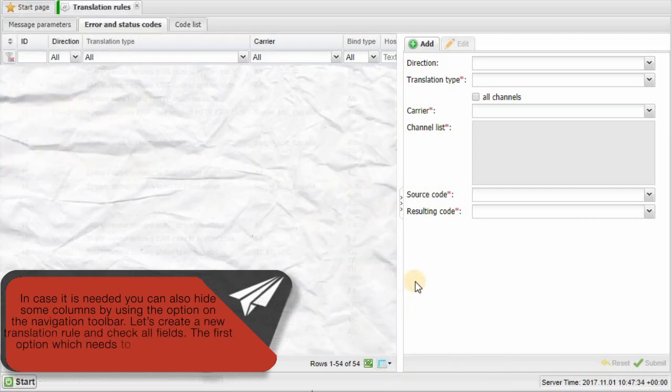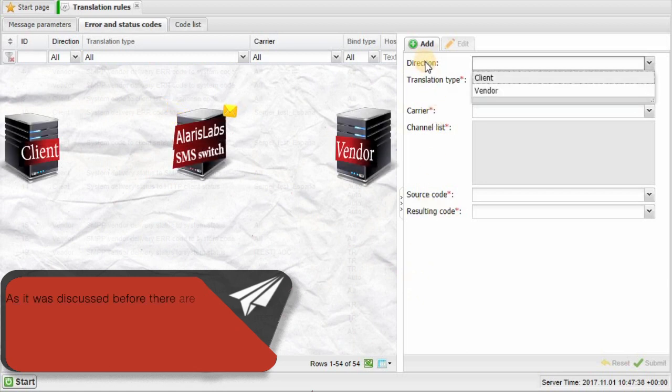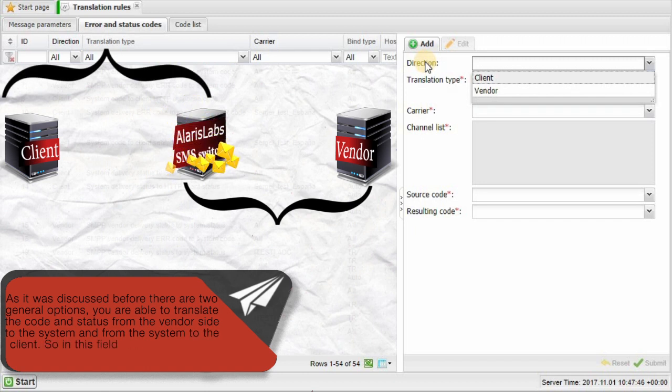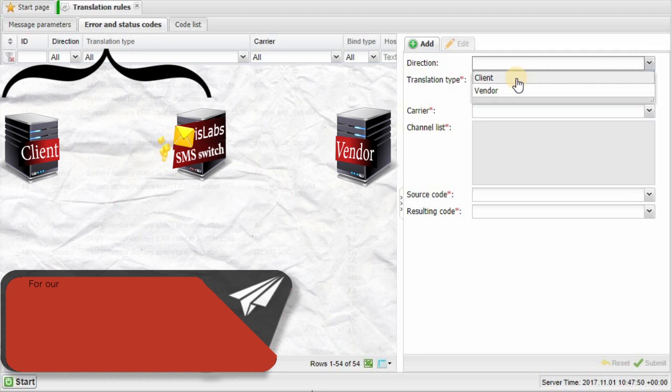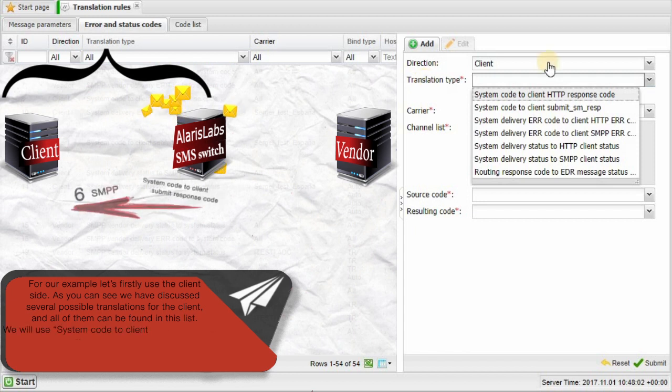The first option which needs to be chosen is the direction. As it was discussed before, there are two general options. You are able to translate the code and status from the vendor side to the system and from the system to the client. So in this field you need firstly to determine this. For our example, let's firstly use the client side. As you can see, we have discussed several possible translations for the client and all of them can be found in this list. We will use system code to the client submit response.